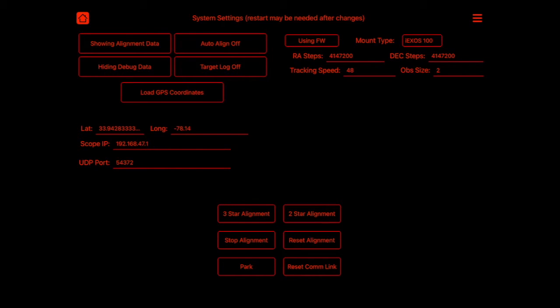All right, let's go to the bottom. We have the 3-star and 2-star alignment buttons, and we just went through a 2-star alignment. We have a stop alignment button. This is what you would use if you'd started an alignment and you'd just gotten wrapped around the axle and you just wanted to stop, so you just push stop alignment. That gets you out of the loop. Remember, it was in a little program loop going from one star to the next to the next. This is how you would get out of that.